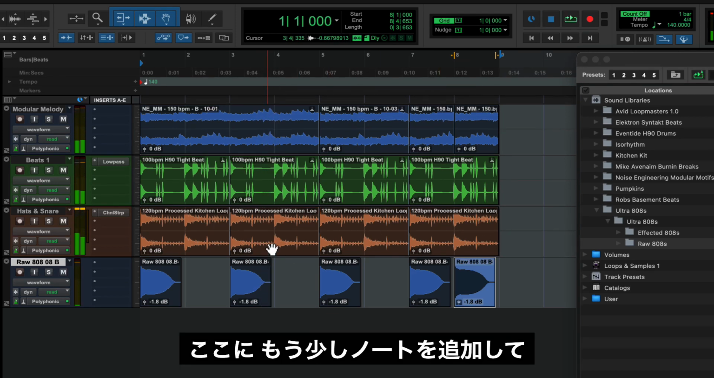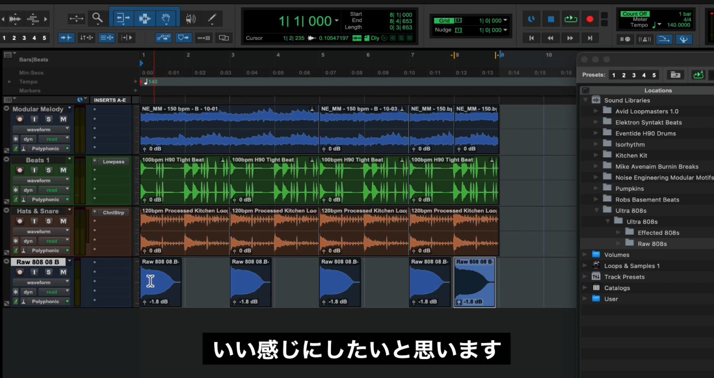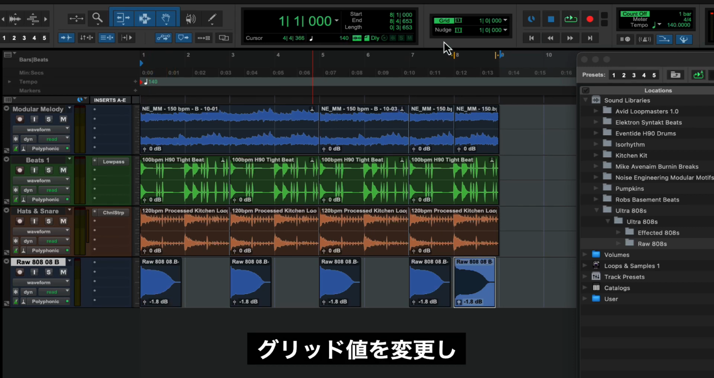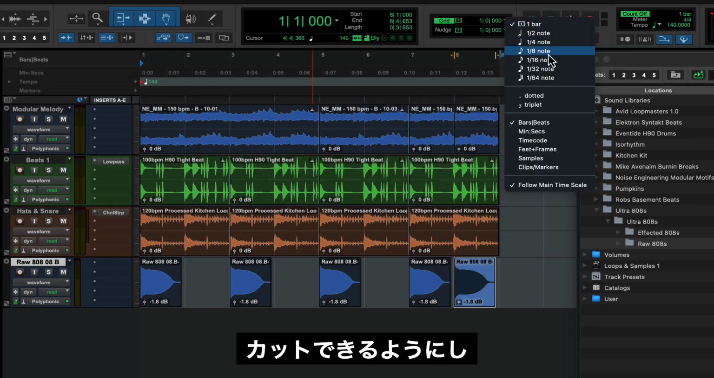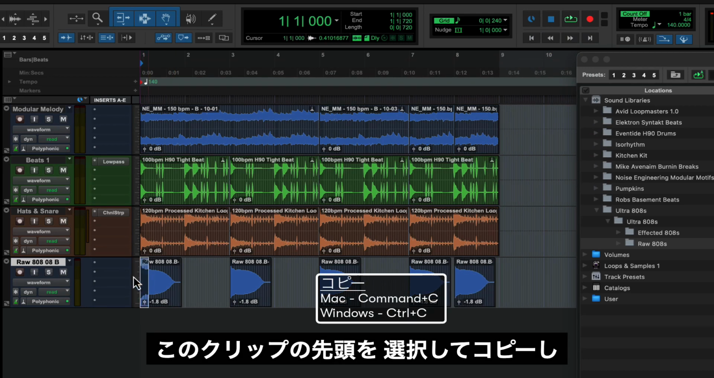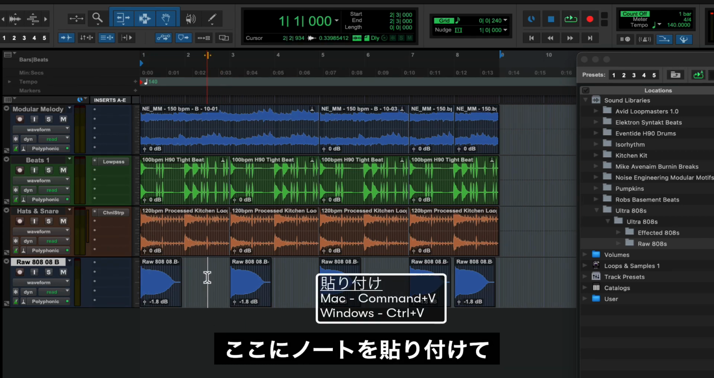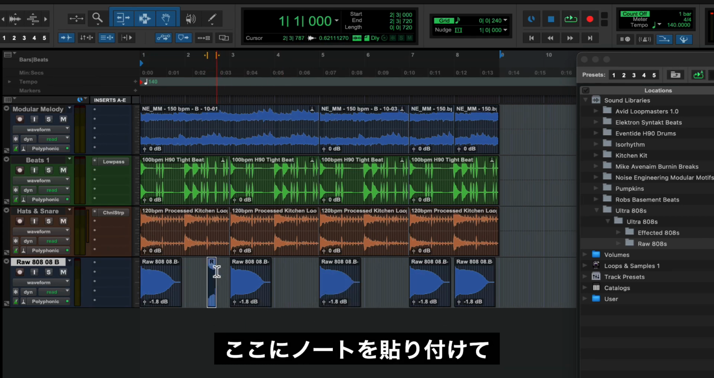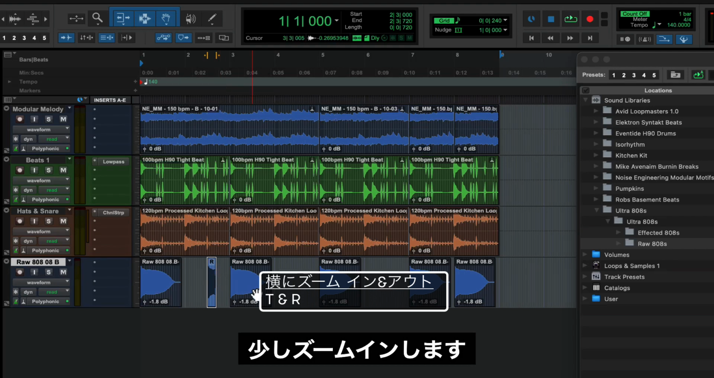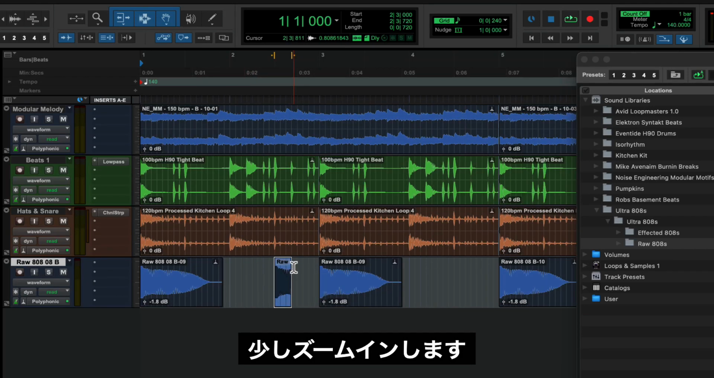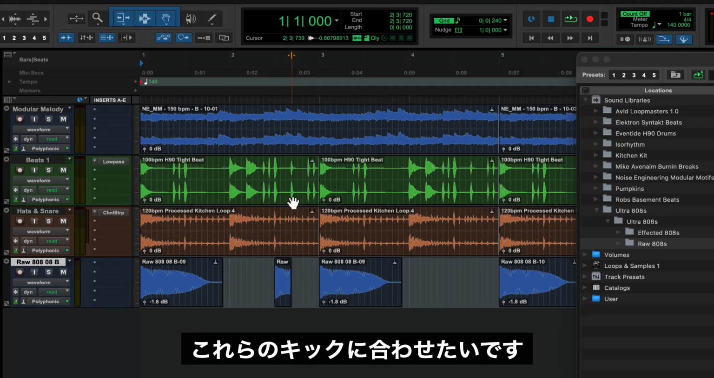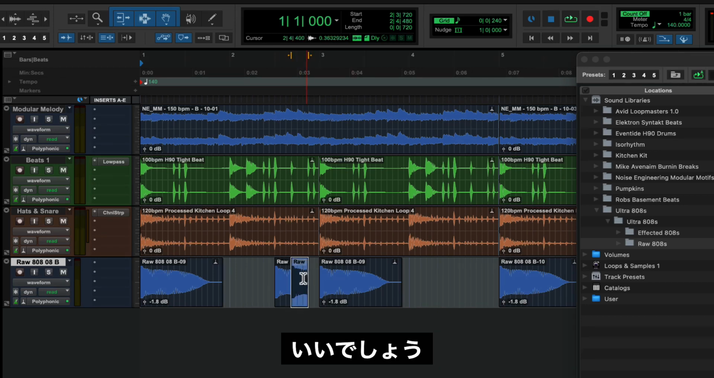Now I actually would like to add some extra little notes in to make it a little bit more interesting. So I'm going to change the grid value so that I can make some cuts. And I'm just going to select and copy the start of this clip here. And let's paste in a note here. And I'm going to zoom in a little bit. Just want to match these kicks here. There we go.